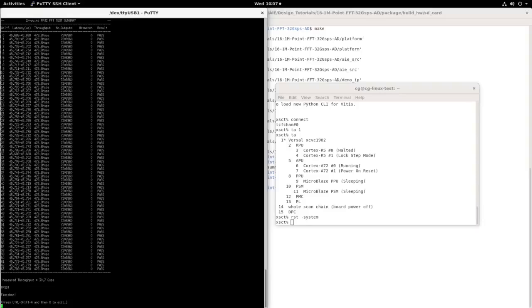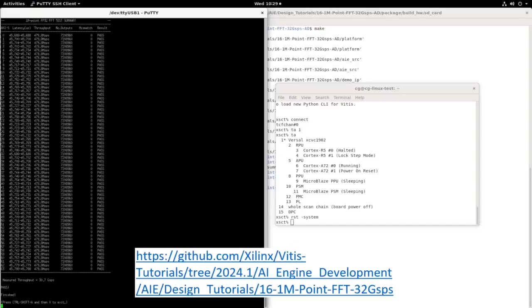An impressive figure. So that's it for the demo, and to learn more about the host application details and the FFT implementation, you can visit the link below.